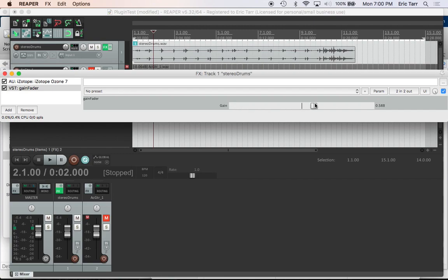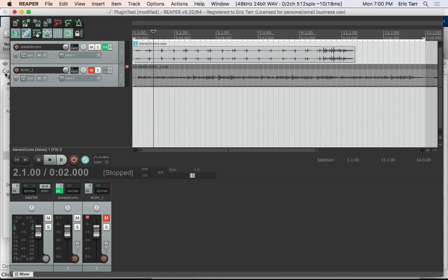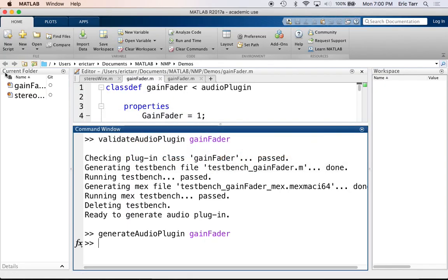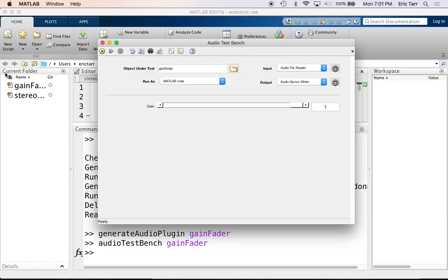Using this same plugin example, what I'm going to demonstrate is another aspect of the Audio System Toolbox that allows you to do some of the testing inside of MATLAB, right here, without having to go into Reaper. It's going to do the same exact thing, but it speeds up the process of testing it out even more. So there's something called the Audio Test Bench that I can use to host this gain fader. So here it is. I didn't even have to go over to Reaper, and I can play around with it.